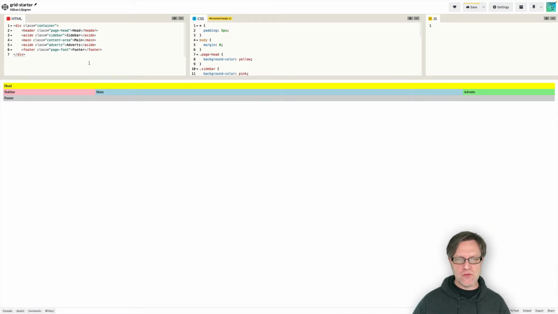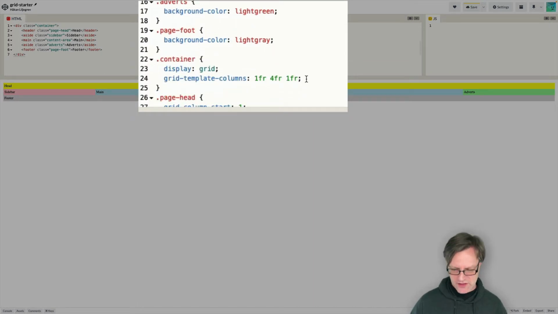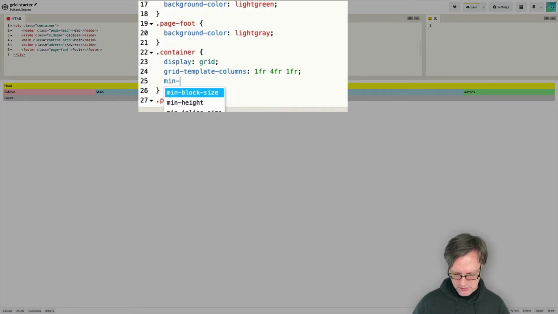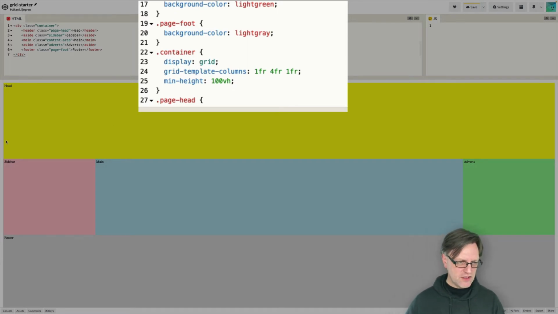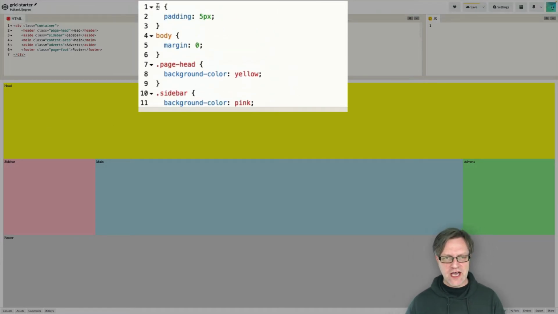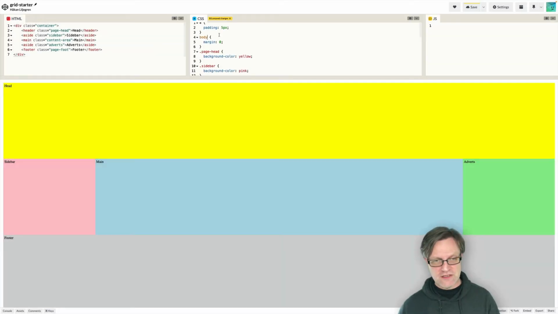Well, first of all, we need to ensure that the grid has a minimum height. So we have the grid down here and we set a minimum height of 100 viewport height. And now, as you see, I was a little bit lazy because I wanted to have some kind of padding on all of these. So I added that up here. That means that the HTML element and the body has a 5 pixels margin, even if I try to remove the margin, or 5 pixel padding, as I say.